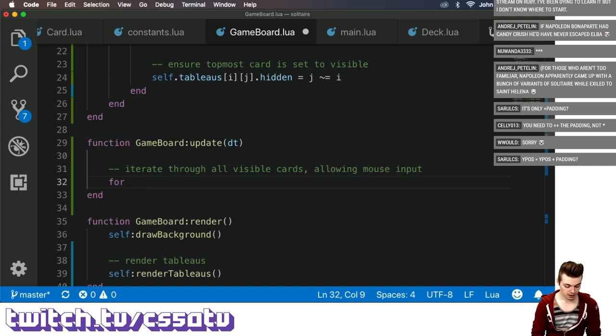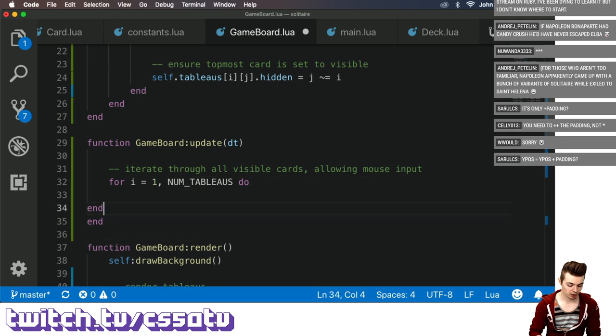So for I is equal to 1 until the num of tableaus. Because remember, all of our cards are stored in our tableaus. So this is where we're going to need to iterate to actually provide input. So we're going to access the cards. Each card we're going to check for input.